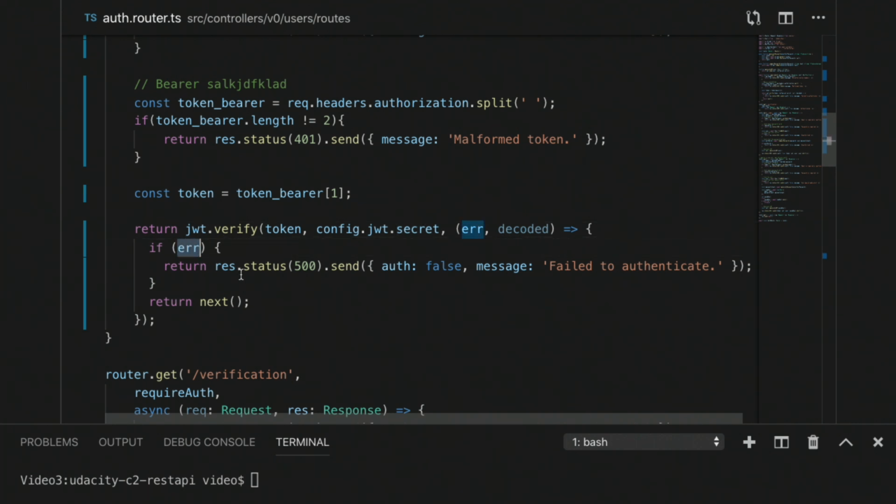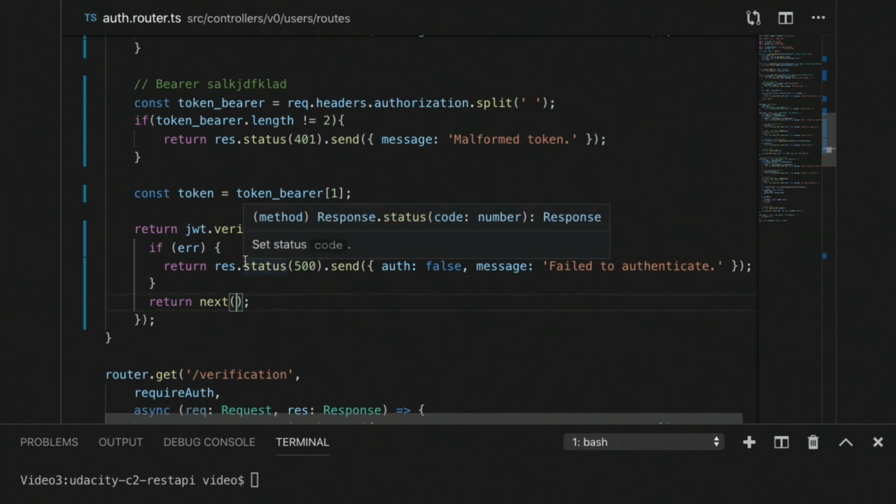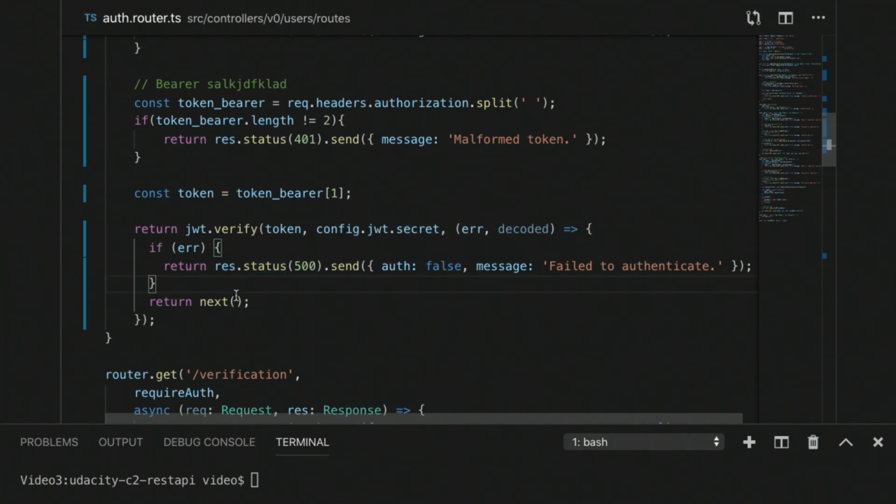If it is not a valid token, we'll retrieve an error. If it is, we will retrieve the payload of that token within the decoded parameter of that returned value. We can now pass that decoded information back to our calling method. We can then pass that along further down the chain using that next, or in my case, just continue on down the process.